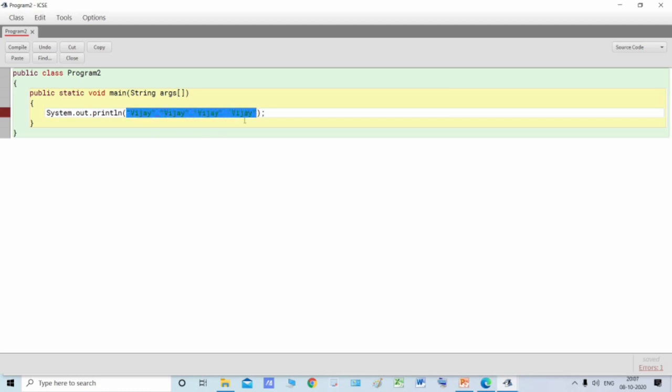We need to concatenate all these 4 different strings, and we do that with the help of a concatenation operator, which is called this plus. This plus over here is called the concatenation operator. What is it called? The concatenation operator. So what is this plus doing? It is concatenating this Vijay with this. This plus is concatenating this string and this string, and this plus is concatenating this and this.